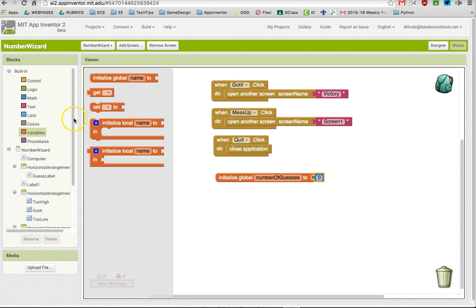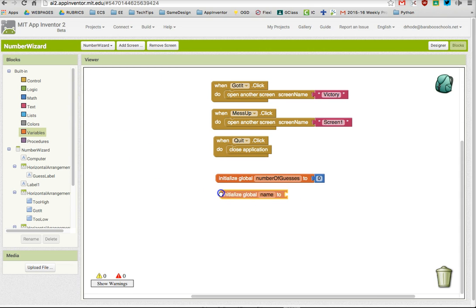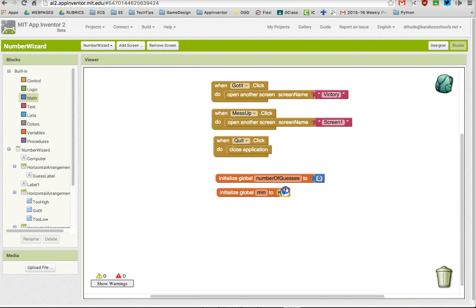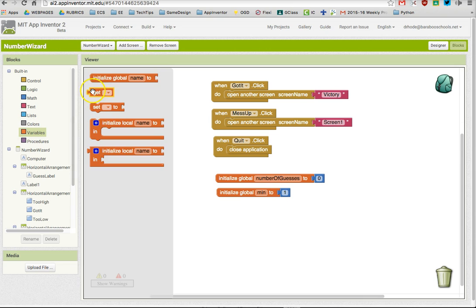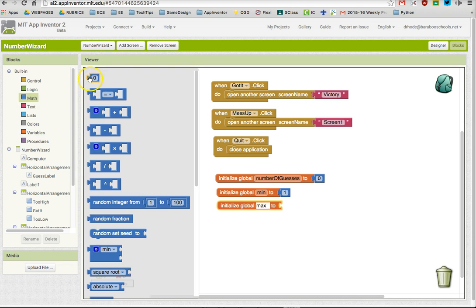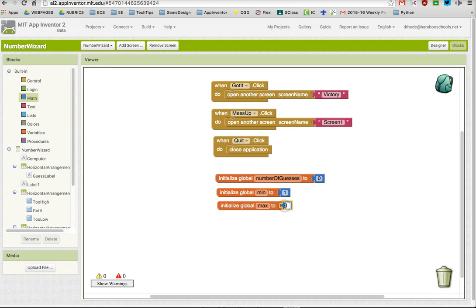Now I'm going to create another variable. The next variable I'm going to create is called the minimum, and as is conventional, minimum can be abbreviated to MIN, and I'm going to set this minimum value to 1 because the range of user guesses is going to be between 1 and 1,000. I'm going to initialize another variable. I'm going to initialize that to be the maximum, and I by convention can shorten maximum to max, and the maximum value that the user can select is 1,000.